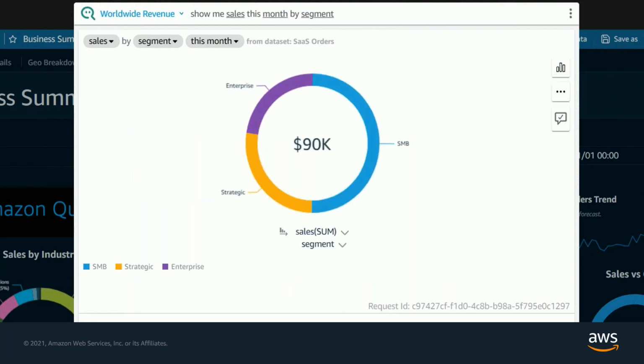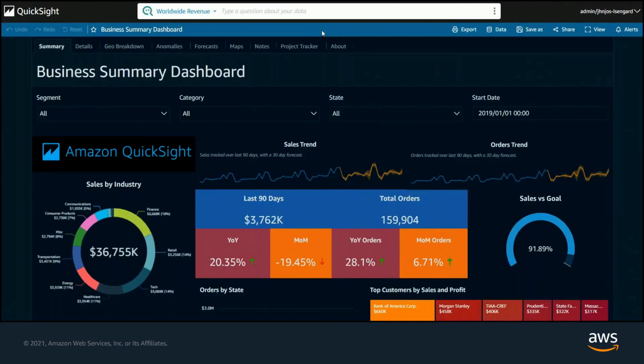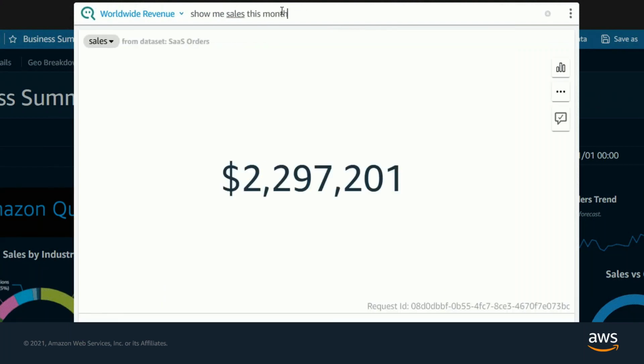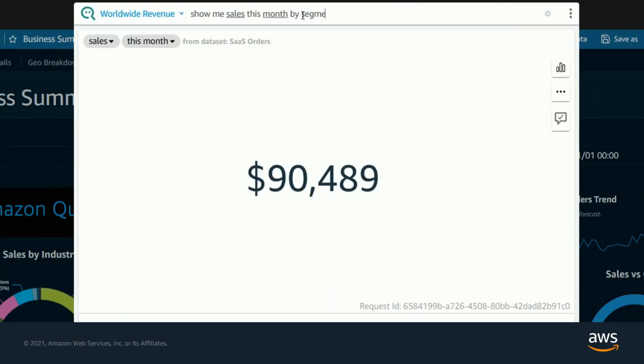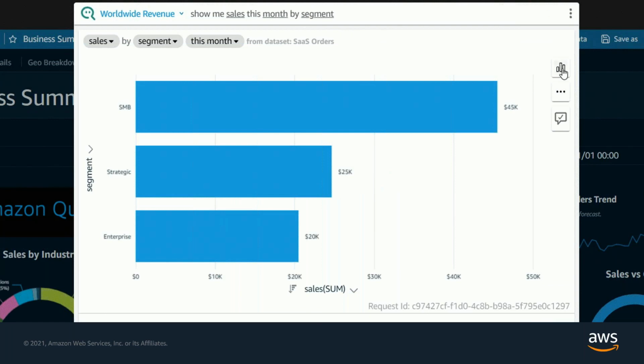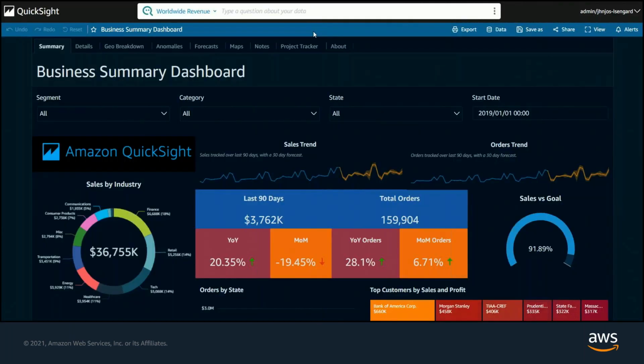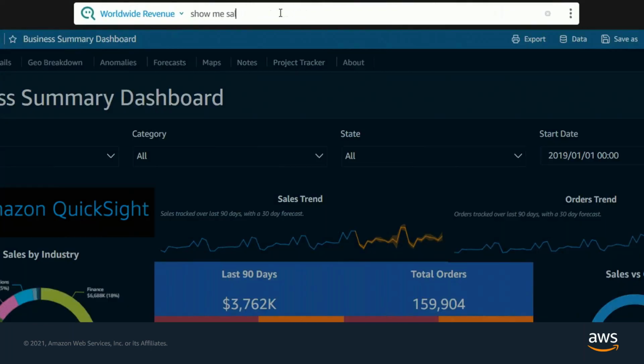Essentially, as an author, you'll have a management console to be able to define your user-friendly fields. You'll be able to add synonyms, and then QuickSight's machine learning will continue to analyze and view how your users are asking questions to become smarter and smarter.